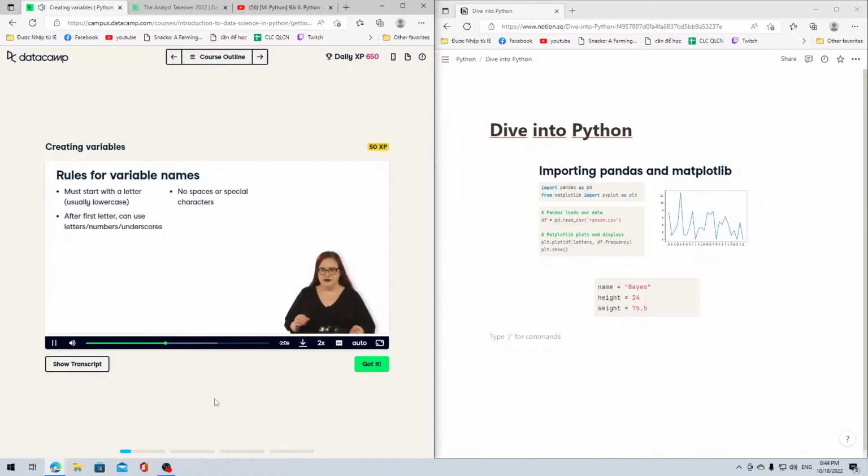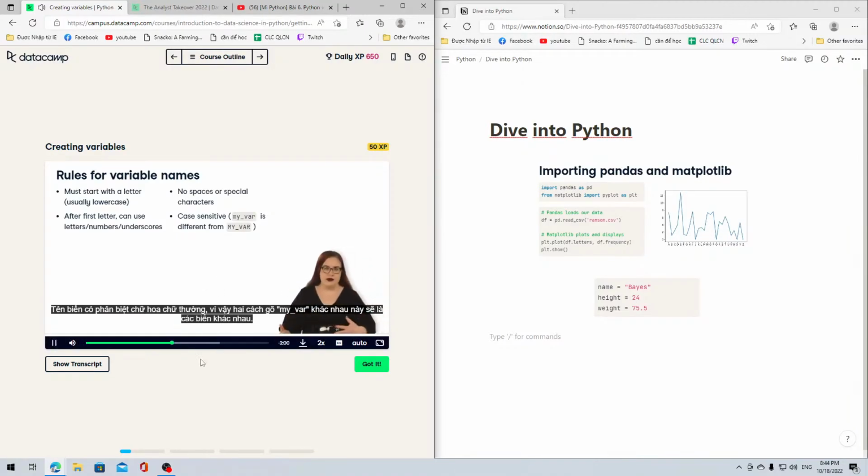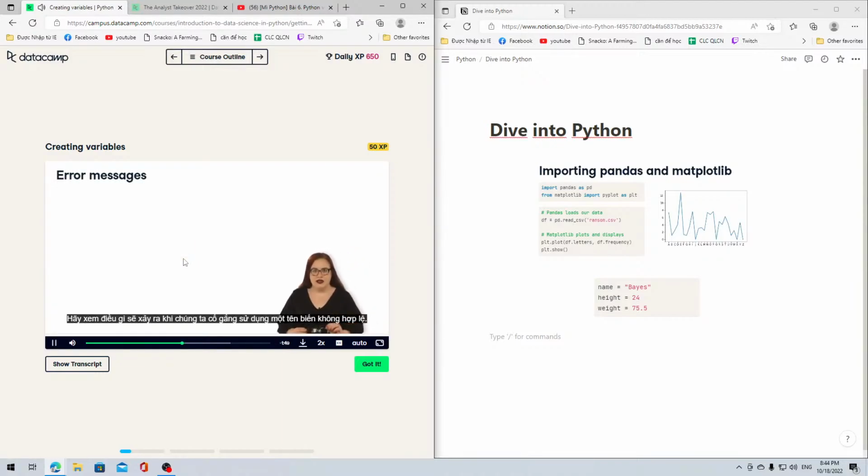Variable names are case sensitive, so these two different ways of typing my_var would be different variables. On the left are some examples of valid variable names, and on the right are some examples of invalid variable names. Let's see what happens when we try to use an invalid variable name.